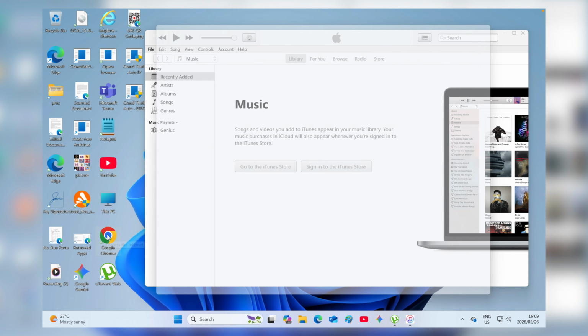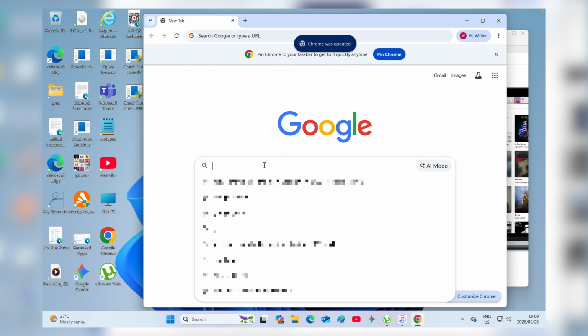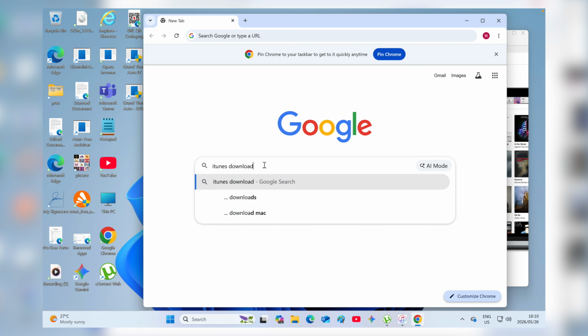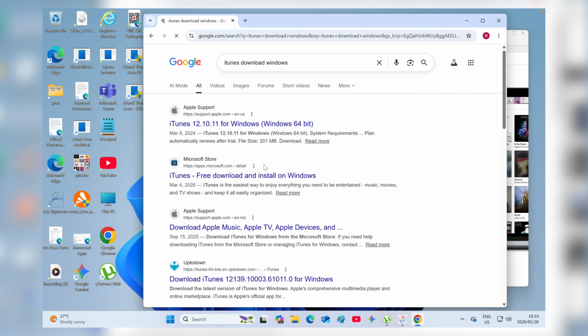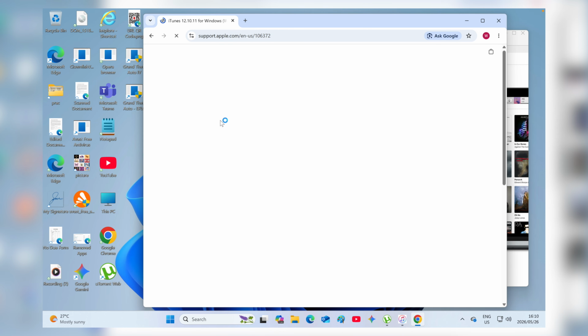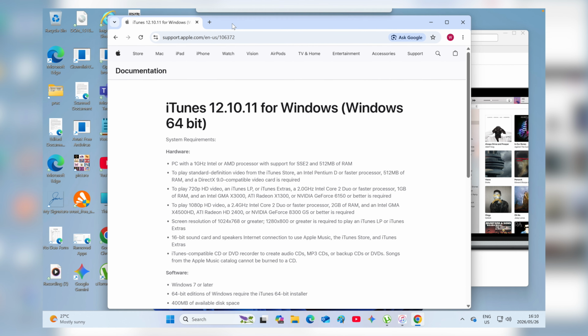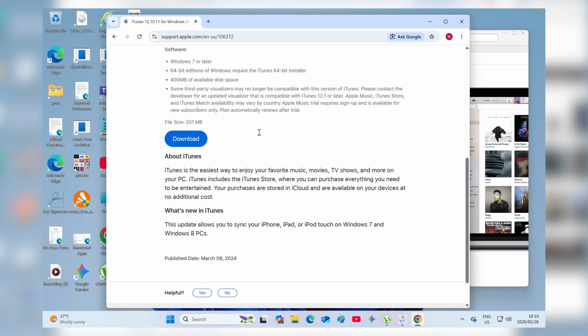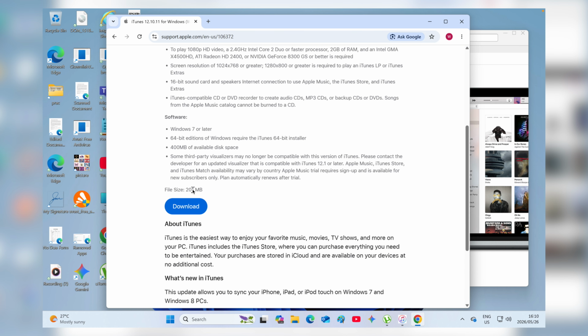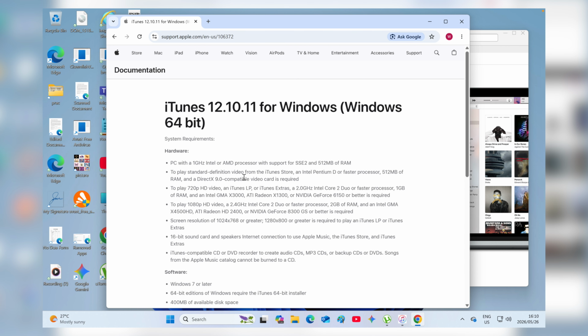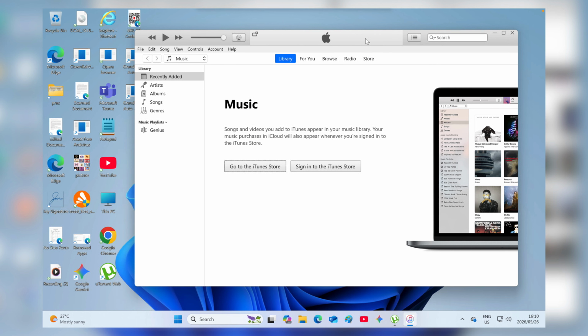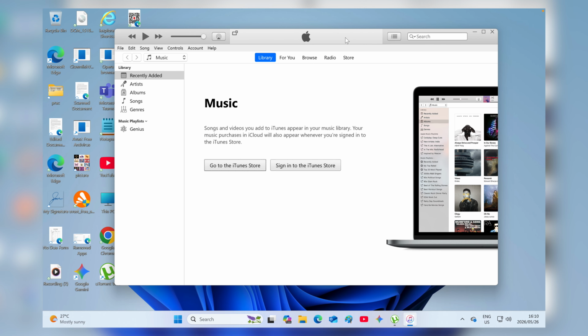I'm going to quickly launch my Google Chrome browser, and next up in here within Google, we're going to type iTunes download Windows. Search for it, and then tap in the very first line where you do have support.apple.com, which is the official Apple website. Once you're here, scroll down and tap on download. This will take about 200 megabytes, and then install it by double tapping on it and following the wizard. Once you're done installing iTunes, you also want to install Apple Devices.